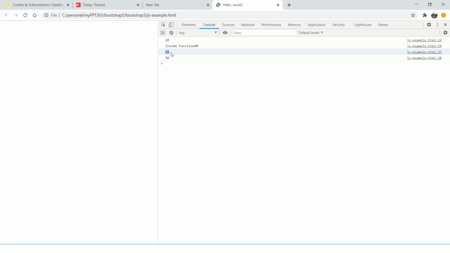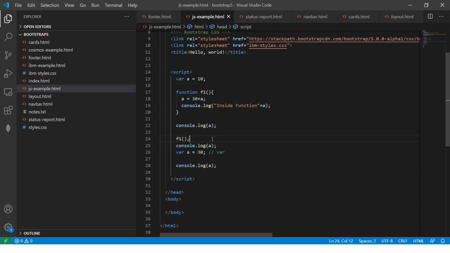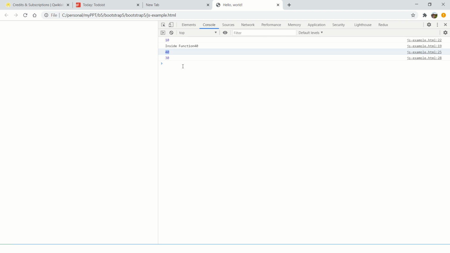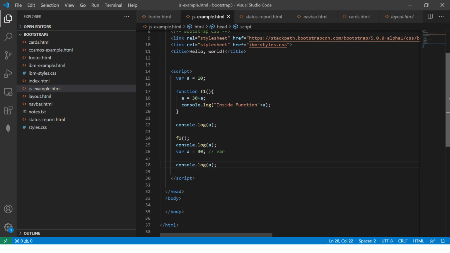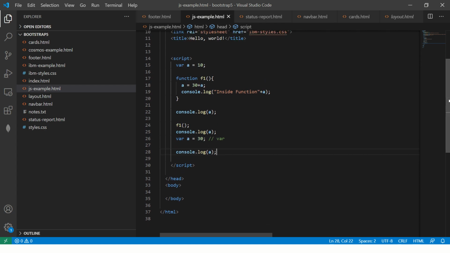So see, now it is saying 40 because after the function the value got updated for a. Here you did the addition, that's why it is printing 40 here, and since you redeclared it, it is giving the value of a here as 30. And remember friends, we are redeclaring and reassigning the variable which is var. That's why it is working. This is a very important difference between let and const also. Let's see that.